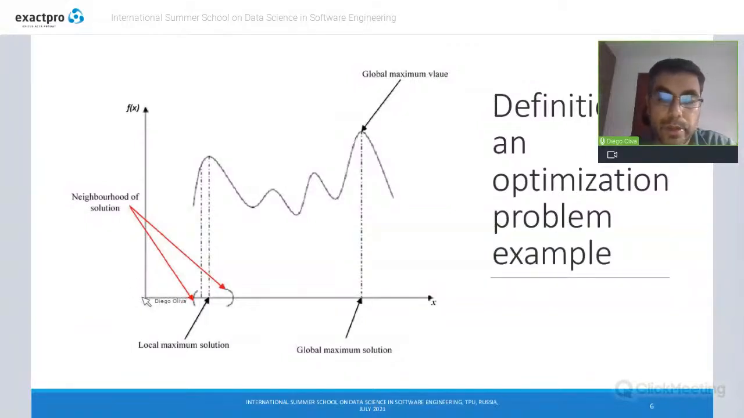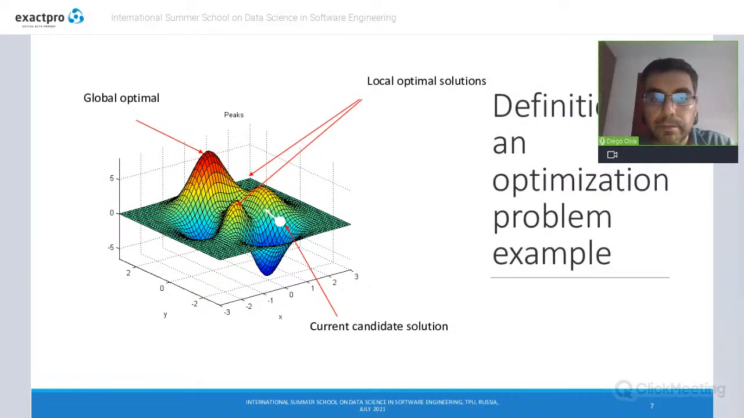Usually here is zero to the other, or this is a lower value than the next. We have also the neighborhood of a solution, that is a space where we could find a different solution with similar values to the place where the global maximum is located. This could also be extended to multiple dimensions.